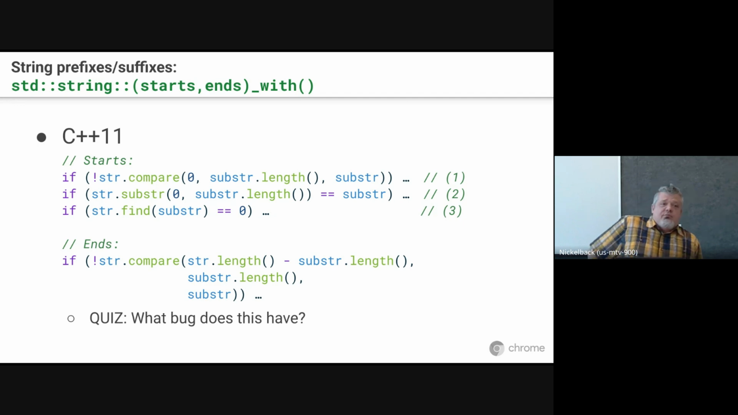Ends with is actually even more exciting. I tried to write it the same way as the best of the options on begins with, which as you can already see is really long and ugly and horrible, and it's still buggy. The code on the screen here has a bug. What is the bug in this code? Can you spot it?